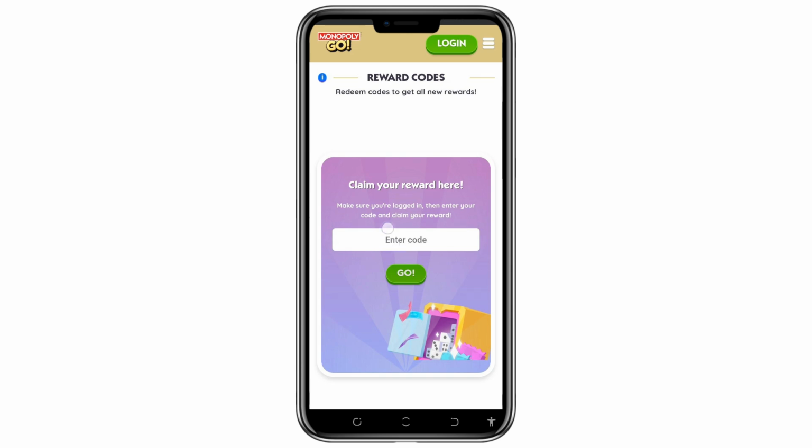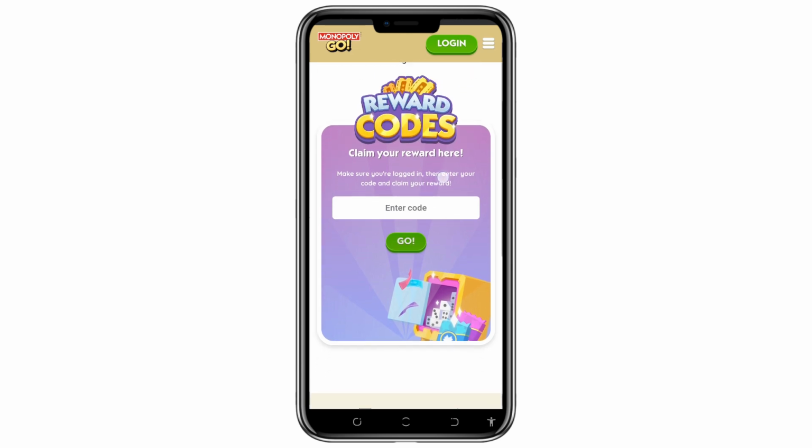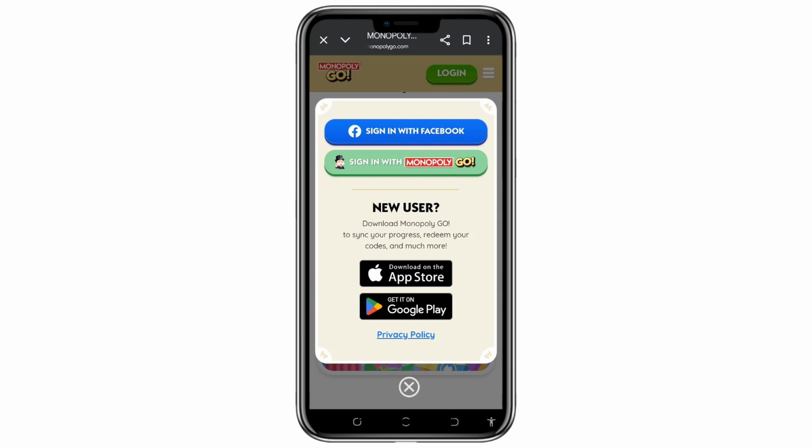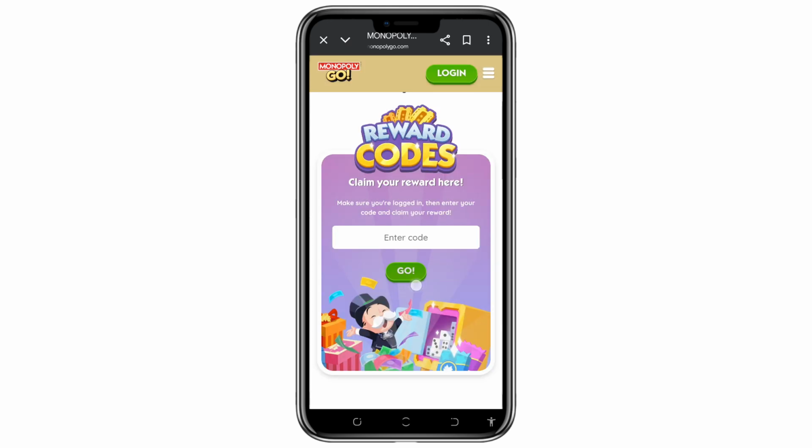After logging in, scroll down until you see the reward code section. There will be a box where you can type or paste your code. Carefully enter your code without any spaces. Then press the button below to confirm and redeem. If the code is valid, the rewards will be sent instantly to your Monopoly Go account.